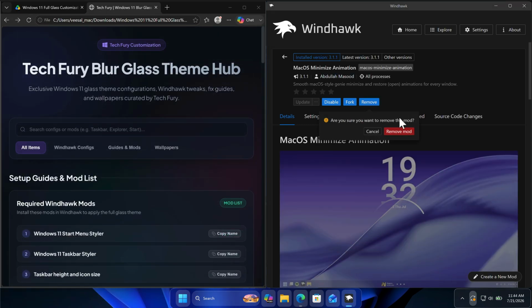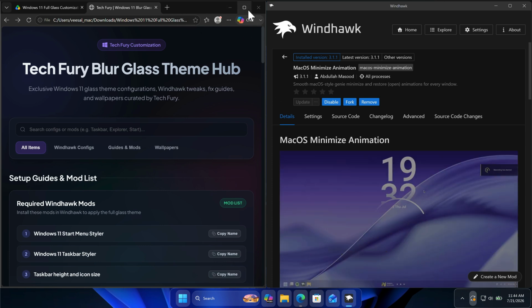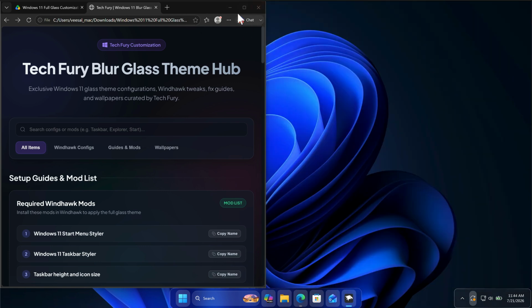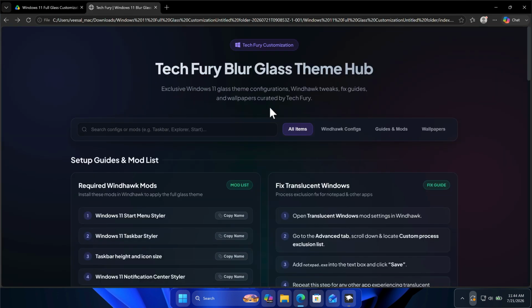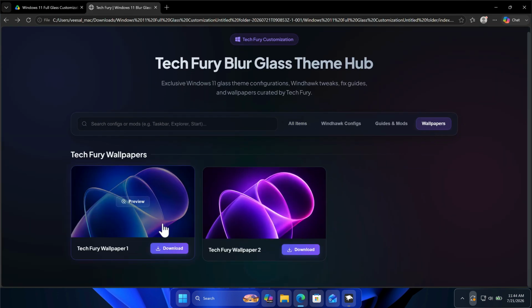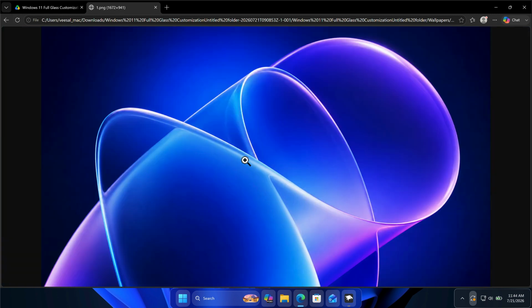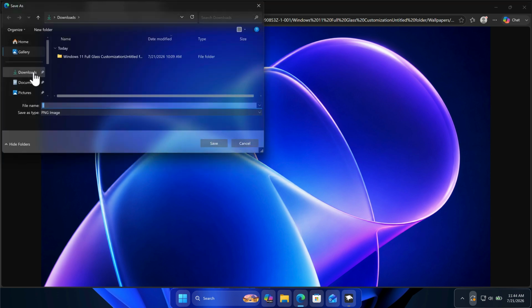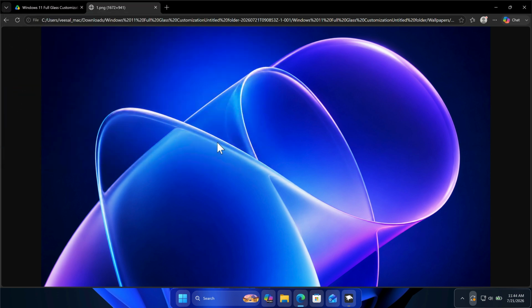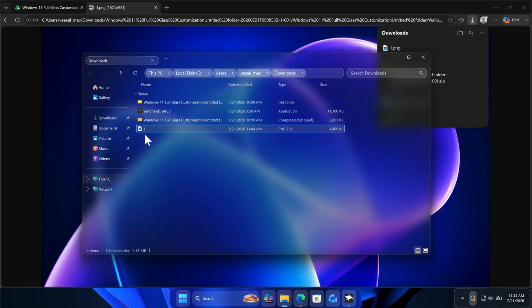Finally, let's finish the setup with a wallpaper that matches the glass theme. The default Windows wallpaper looks a bit plain, so I've included 2 custom wallpapers for you to choose from. On the theme page, open the Wallpapers section and click the download button under the wallpaper you like. When the image opens, right-click it and select Save Image As, then save it anywhere on your computer. Once it's downloaded, open the folder where you saved it. Right-click the image and choose Set as Desktop Background.